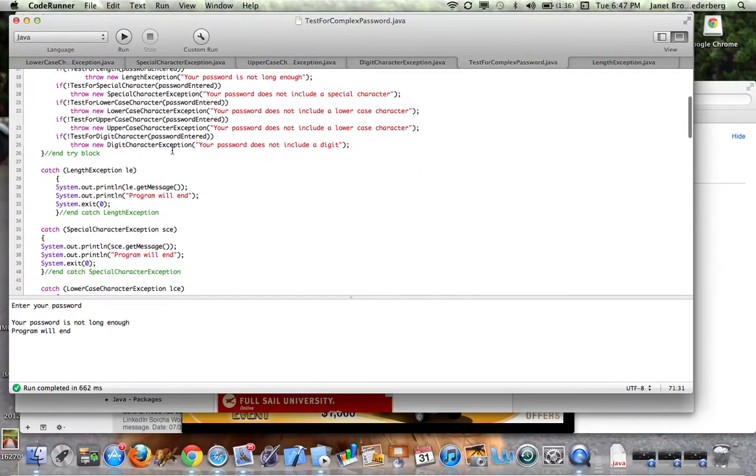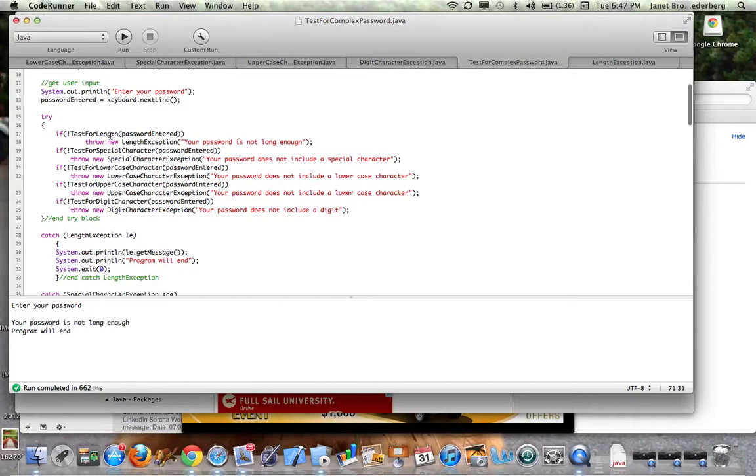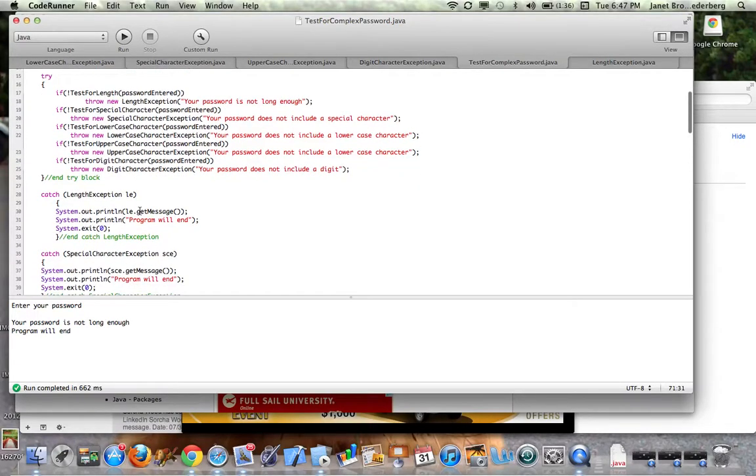Here in my catch that's associated with this, the length exception, right here, I print out the value of message, say that the program will end, and then I exit the program. And that's what happened here. So let's run this again. And I know that my length exception works correctly. I've seen how that works.